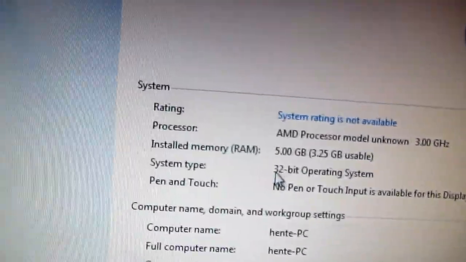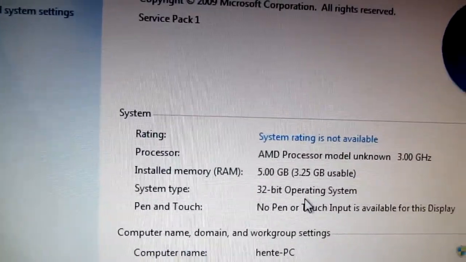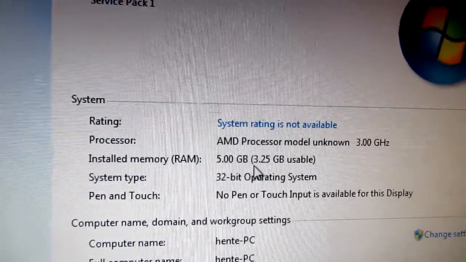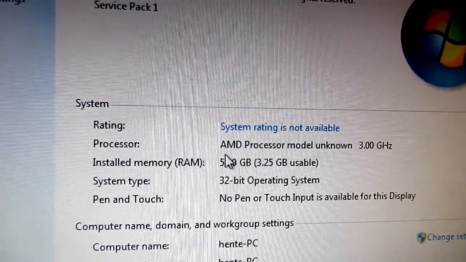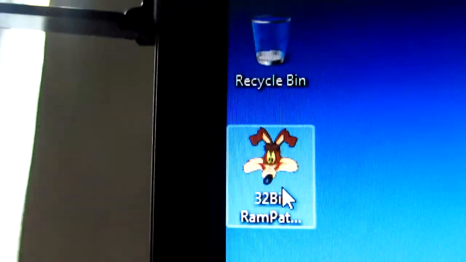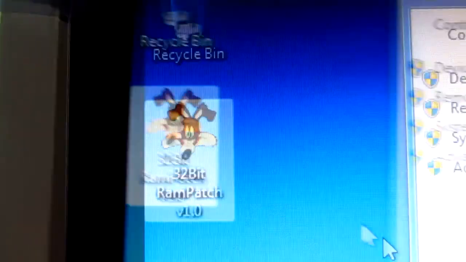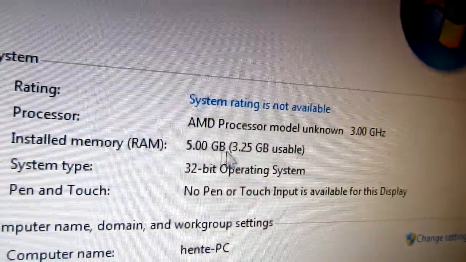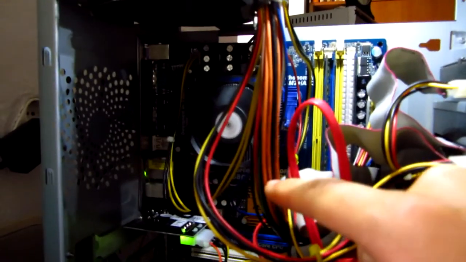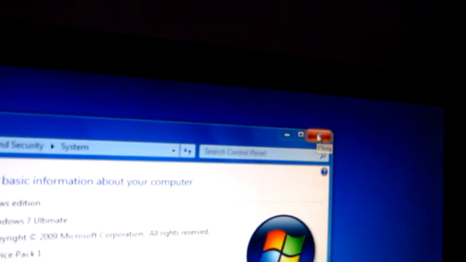It's a 32-bit operating system, so it won't recognize more than around 3 gigabytes of memory out of the 5 installed into this computer. After patching Windows with this program, it will recognize almost all the memory, but not entirely, because the onboard video card is also using some of that memory. Okay, let's turn this off.